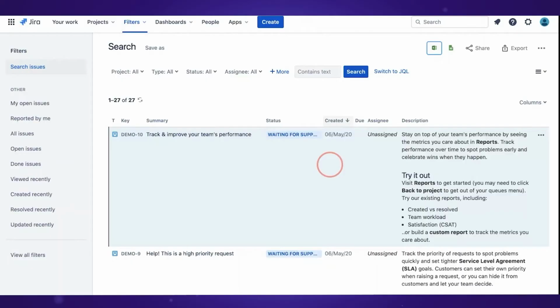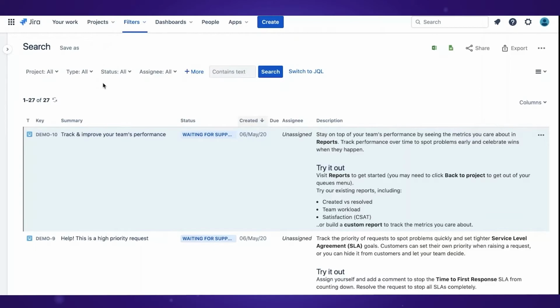What's important, there's a limit on the number of issues that can be exported. By default, you can export up to 1,000 issues at once. This applies both to Jira Server and Jira Cloud. On Jira Server, you can edit the settings and change the number, but unfortunately, on Jira Cloud, you don't have this option. But there's a simple workaround for this issue.